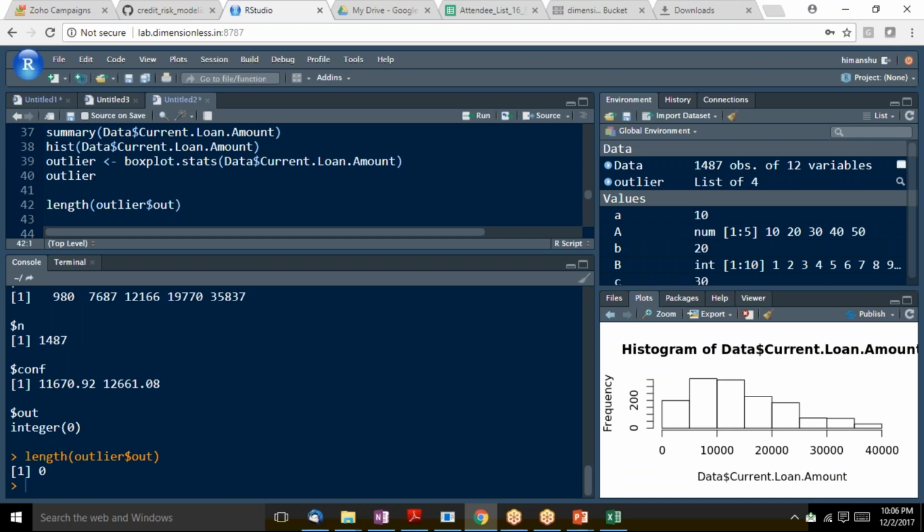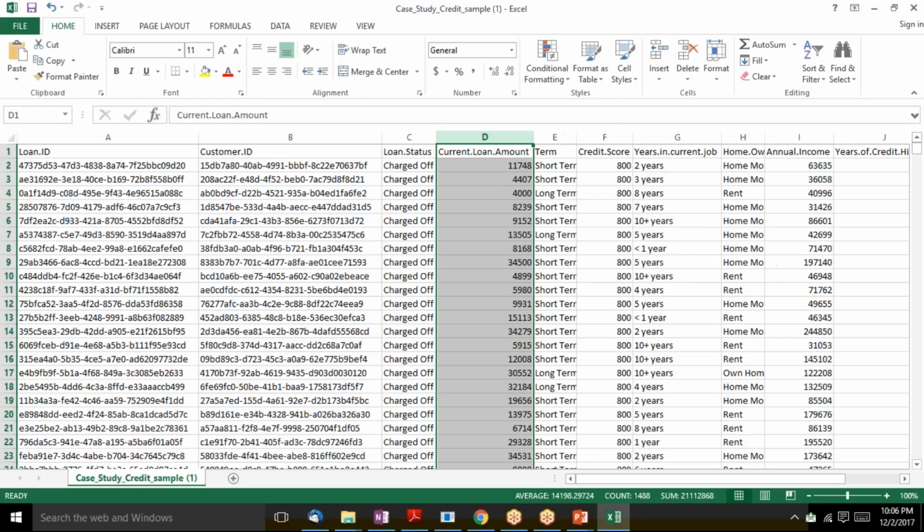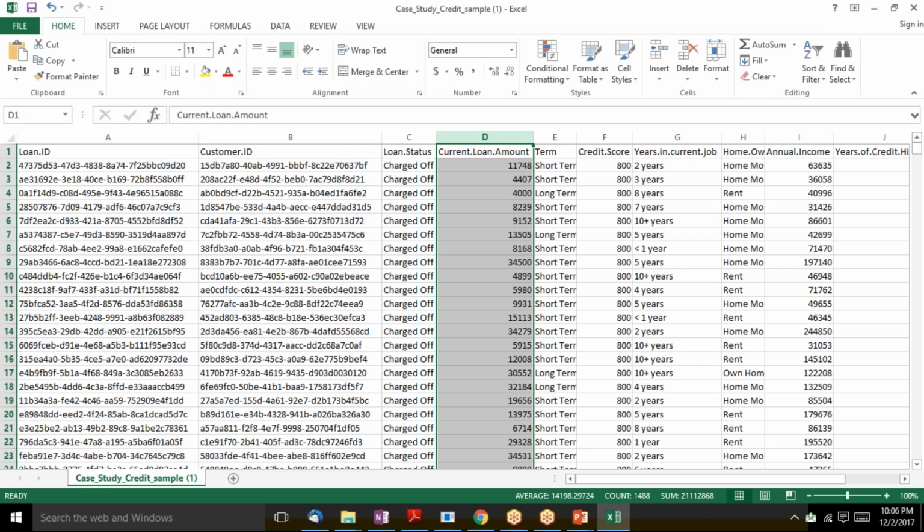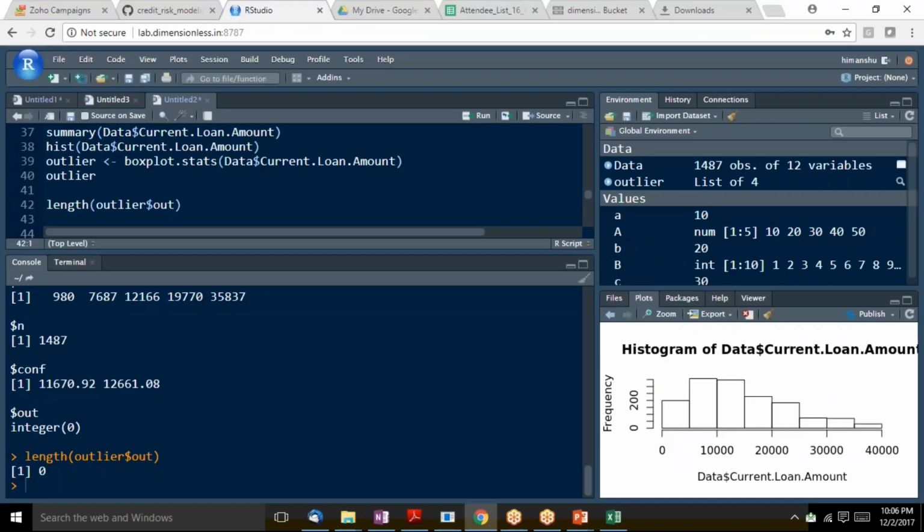Okay, can you quickly do an analysis of the term variable, everyone? I would want you to do a simple analysis of the term variable and the next one, which is credit score. These two, quickly do that, and then we'll move on to the bivariate analysis.